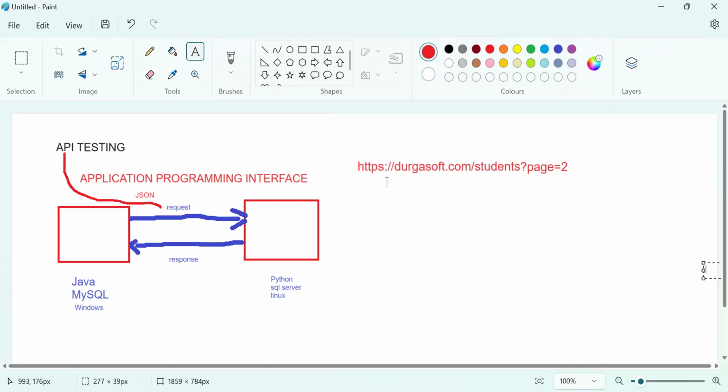Okay, so it's a domain name. DurgaSoft is the domain name. Domain name is nothing but application name. We have facebook.com, we have whatsapp.com, we have Instagram. Those application names are nothing but domain names.